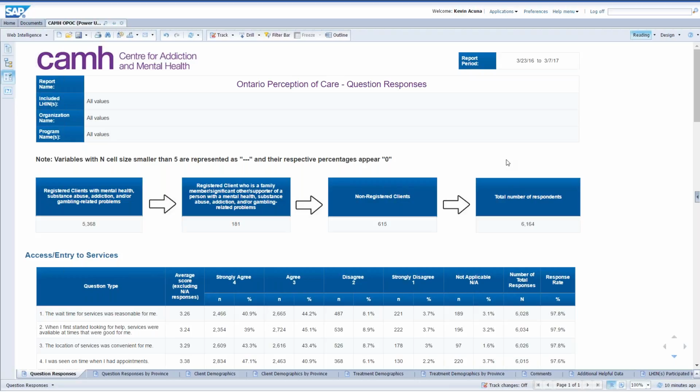So the first page here is just laid out based on general overall picture data. It'll tell you how many registered clients have completed the OPOC at your agency. Right now, currently in the province, this is the number, 5,368. It'll also give you a breakdown of how many registered family members, significant others, or supporters filled out the OPOC. It'll give you the non-registered client, again, based on the two versions of the OPOC. And then lastly, it'll give you the total number of respondents.